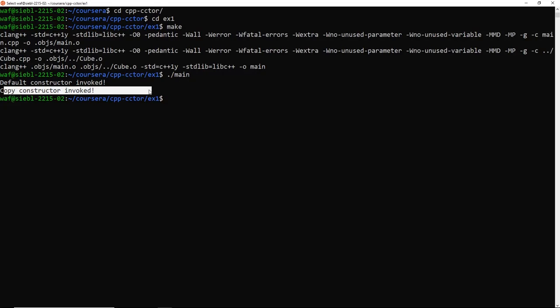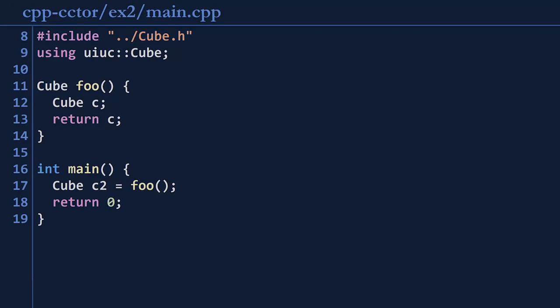This is exactly what we expected when we evaluated the code. Let's go take a look at a second example. In this second example, we're going to again start at main and see that cube C2 takes on the return value of foo. So right now, nothing's being created. So we need to take on the return value of foo. So we're going to go ahead and jump up to foo.